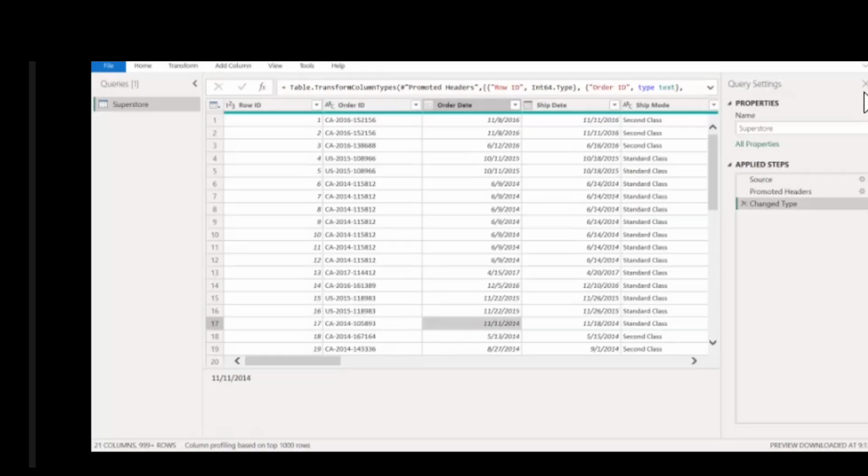All right. So I was explaining, we have the queries pane on the left, which tells us the number of tables that we have in our entire data model. And then in the middle, we have again a snapshot of our data, just like we saw when we were about to load. And then on the right, we have the applied steps. Any transformation that we make to this data set, that step will be applied on the right.